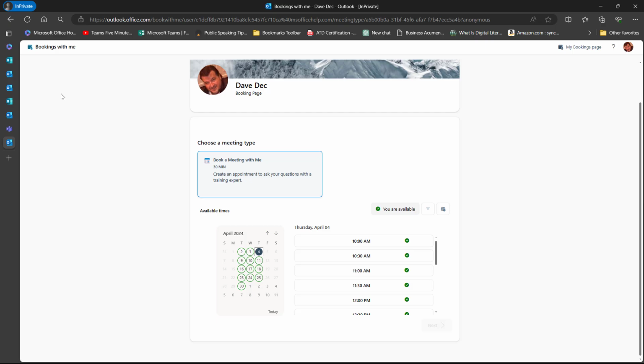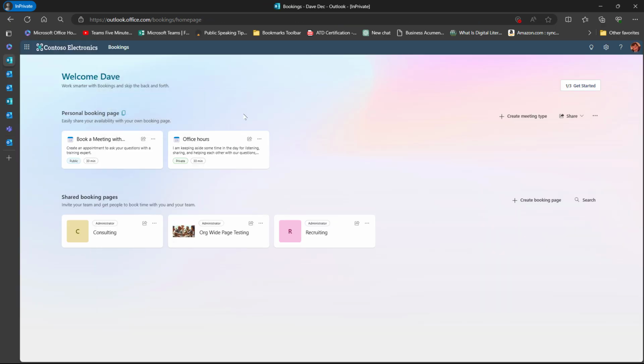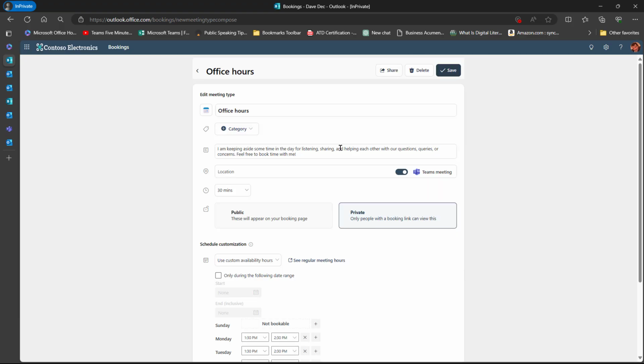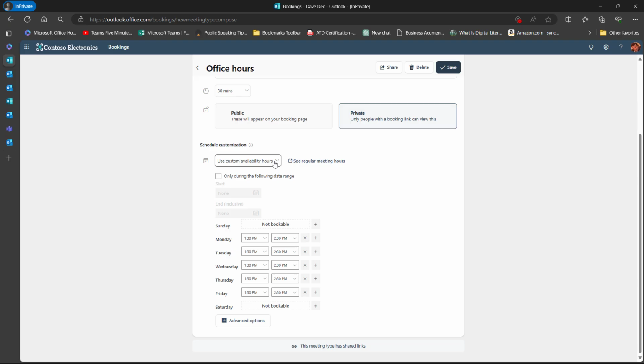The other page is the private page. It looks the same, and for all practical purposes, the configuration is very similar. The only thing is that now I'm saying it's private, meaning I'm not going to put it in my email attachments. I could, but the whole idea is that you're keeping this for you to manage only. So it says only people with the link. Again, you could use customizable hours for when it's bookable. I can say advanced options.